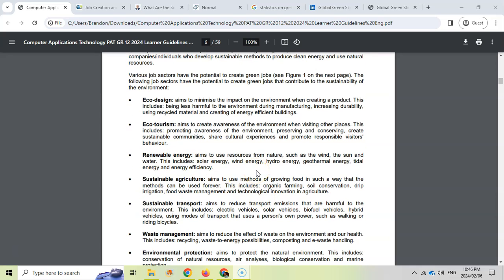That's where we talk about our solar panels. We talk about wind and sun and water energy, ways of generating energy without using coal, basically. Sustainable agriculture. How can we grow food in such a way that we don't negatively impact the environment? Organic farming, making sure that we conserve the soil, making sure that we don't have a negative impact on our environment when we grow our foods.